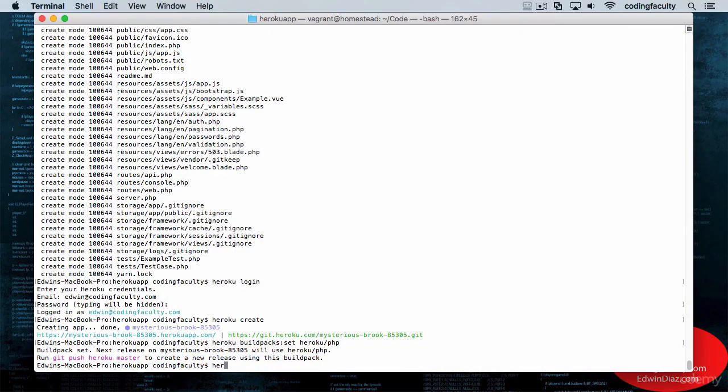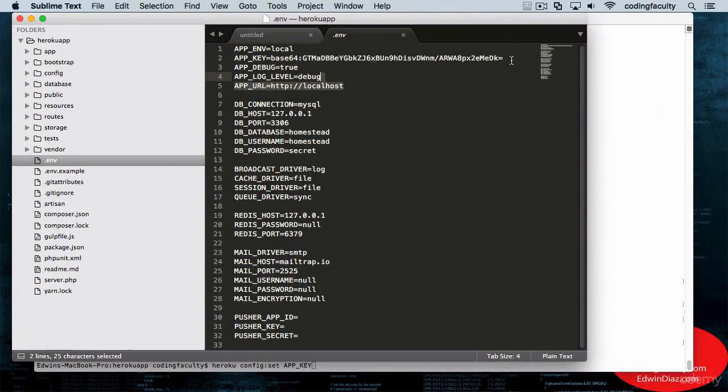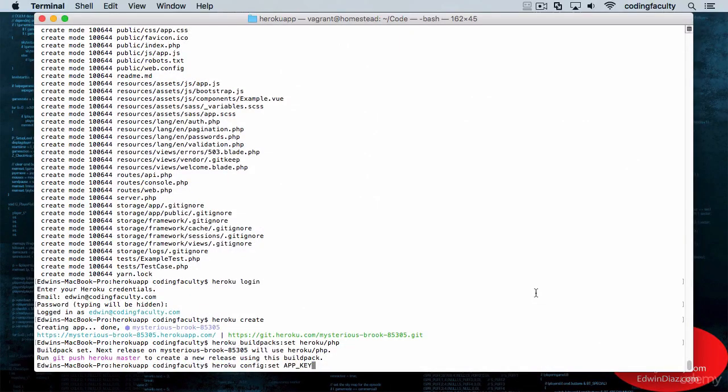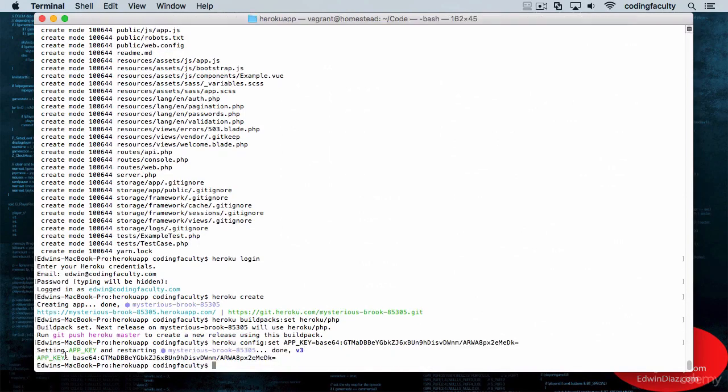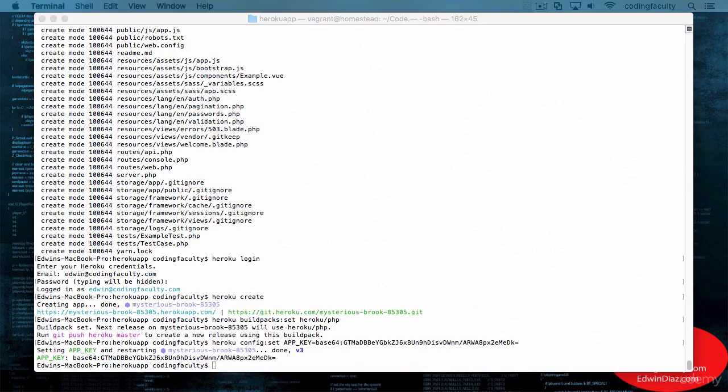Let's do heroku, and then we just do config:set. You see that colon? We have the colon here, so it's following the same pattern. Now we give it the configuration variable that we want, and it's called APP_KEY. If we go back here, it's the same as this. So we can just copy this whole thing right here, come back here, delete this and paste it in here. There we go. Enter. And it's setting it, it's restarting it. We are good. We are ready to go.